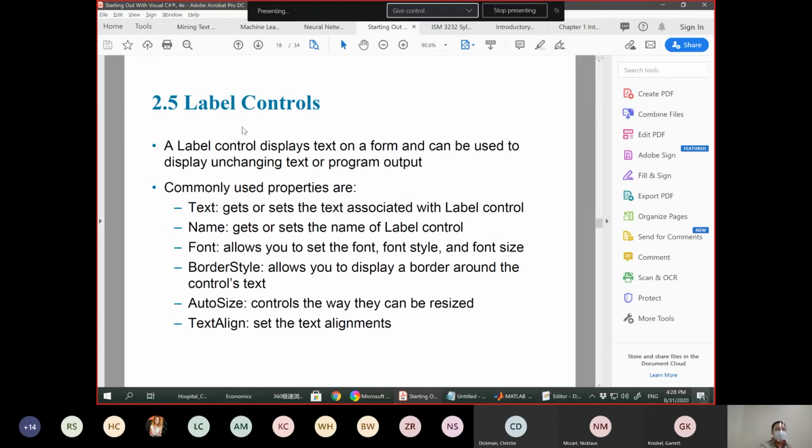And for labels, we will not use them as input. When we want to type something, we use a text box. But for labels, we use them as output. It means that, for example, when you calculate the final billing amount of the customer, you will display the final amount on a label. So we use labels as output. So we can learn some properties of the label.